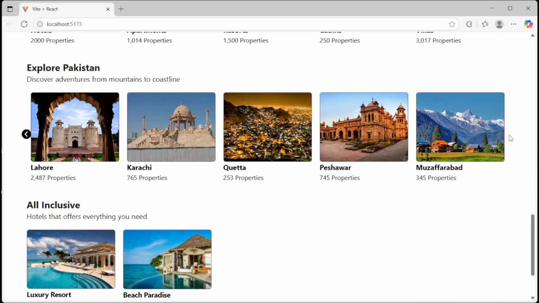For our slider, we will use a package called React Slick, which we had already used for previous sections as well. Now that we understand what we are going to build, let's get started.